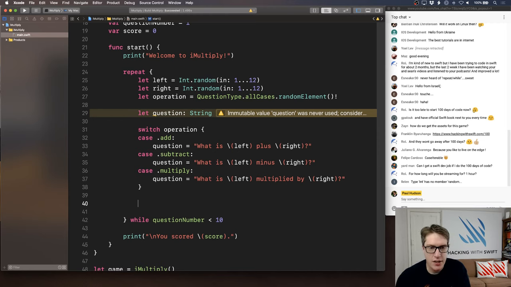Anyway, two operands, operation to work with, text string to ask the user. Let's now calculate the answer. We'll do let correctAnswer be an Int of some sort.